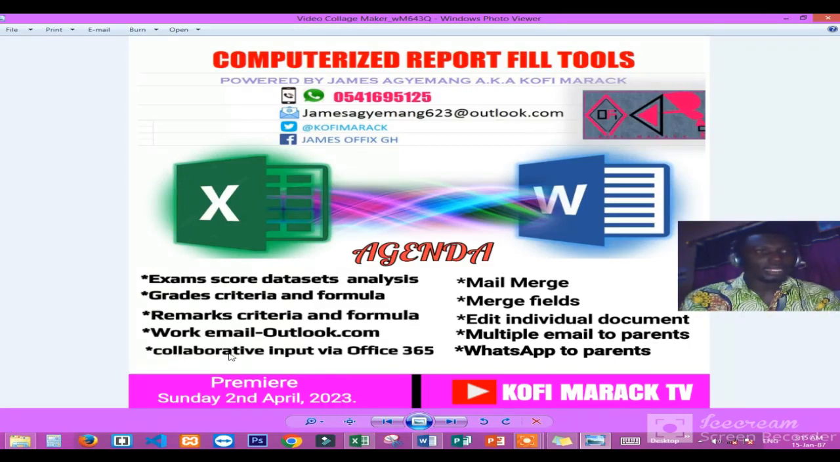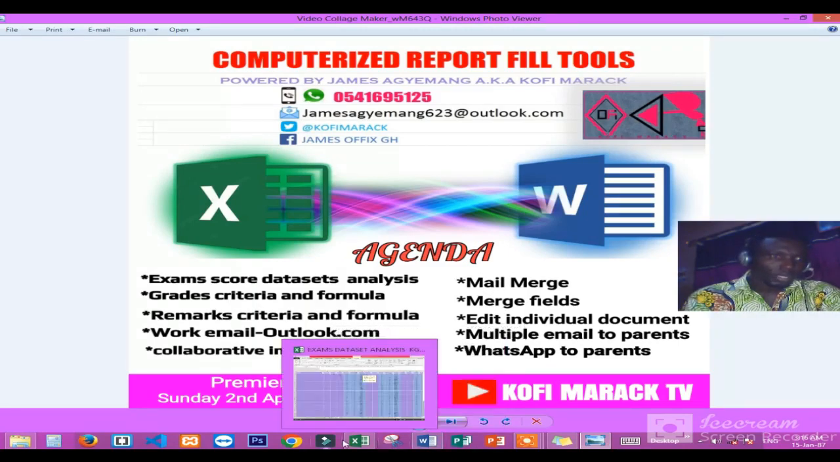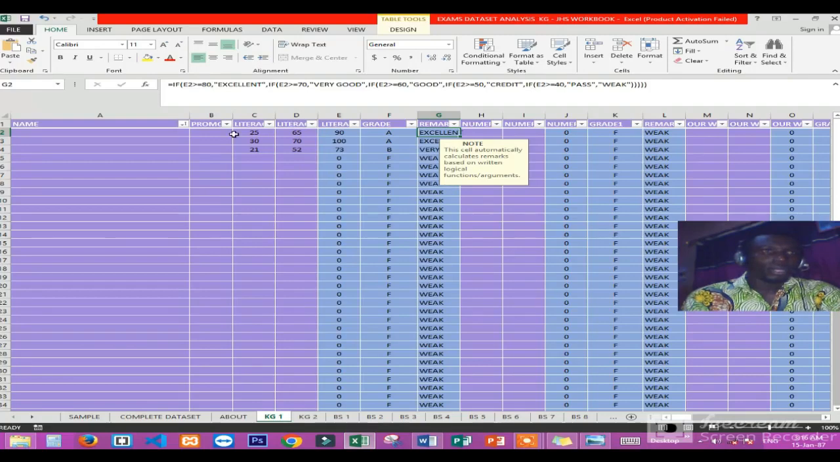And then the collaborative input is also about different people all over the world working together on a particular document, be it MS Excel, MS Word, and other Microsoft products. So I am recommending Microsoft tools, working via email and then in Outlook. Now let's come to mail merge, insert mail merge. So let's come here. We have some data here.